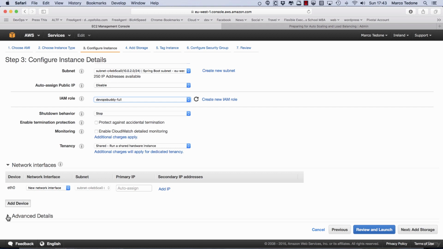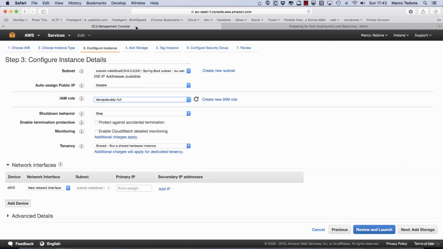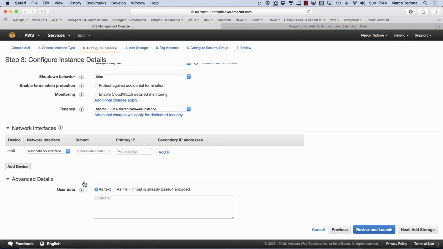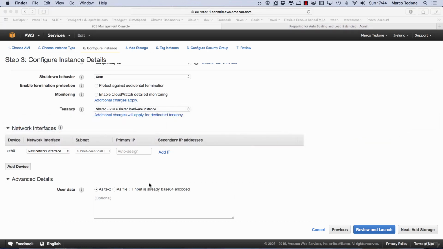I've attached this file to the lecture as Spring Boot AMI init.sh. Basically, when the box starts up, we want to update the operating system with the latest libraries and make sure that the Spring Boot application starts up. If you look towards the bottom of the screen, you will see an Advanced Details section. If you expand that, you will find the three options: as text, as file, input is already base64 encoded. Don't worry about the last option, as it's unlikely that you will be using it often, if at all.